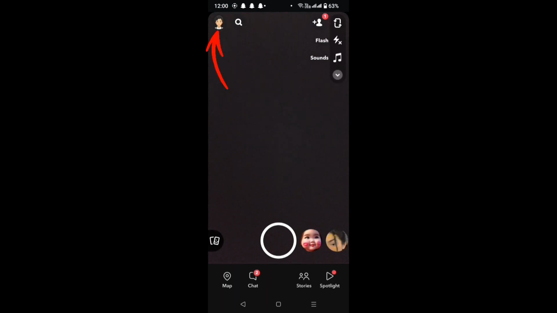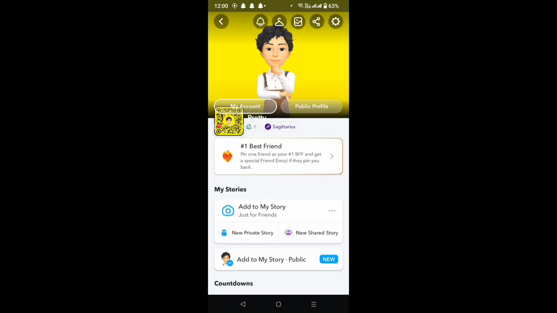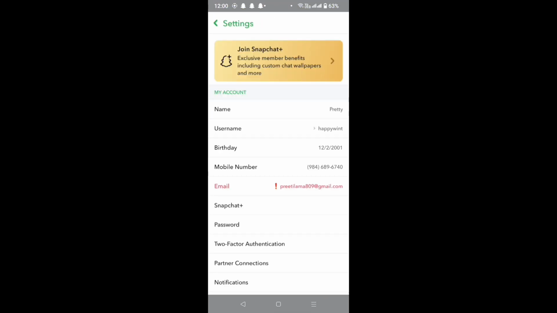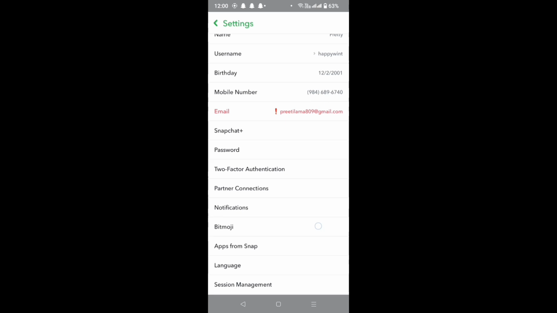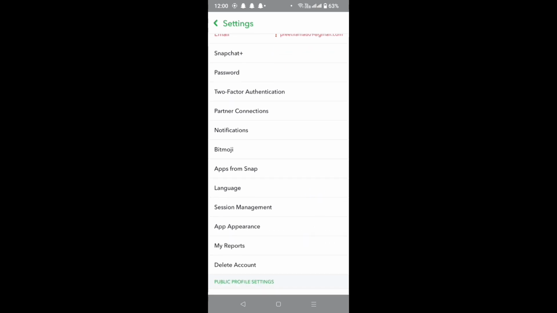Then tap on Bitmoji or profile icon on your top left corner of the screen to open your profile page. Now tap on gear icon or setting icon in your top right corner to open the settings menu. Then scroll down until you see app language or language.